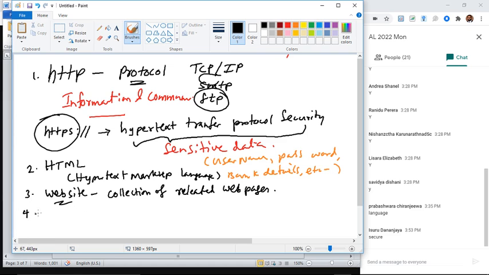Now tell me, if there is a website, how do we identify it? How do we identify a website on the internet? What do we have to use to identify the website? Just tell me.